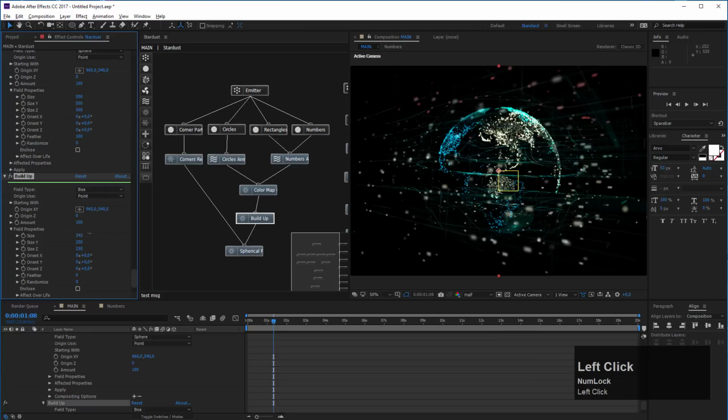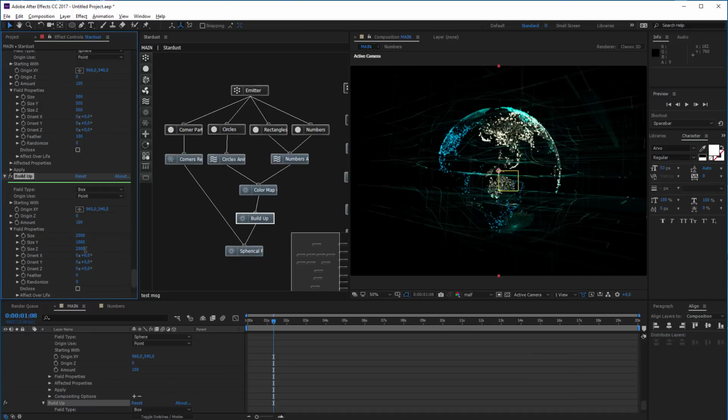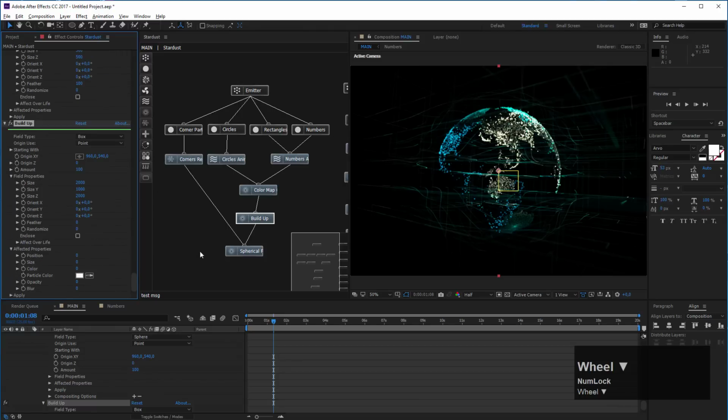And now let's increase the size of our field. You will see the more I increase the size here, the more particles will disappear. So let's increase the size here to something like, I'm not sure, 2000 for now. Then in Y we may need 1000. And in Z we could, yeah, let's type in 2000 as well. Let's see whether this clears all the particles. Yes, it does. So now all our particles are within our box, and that's why they are not visible, because they have a size of 0 now.